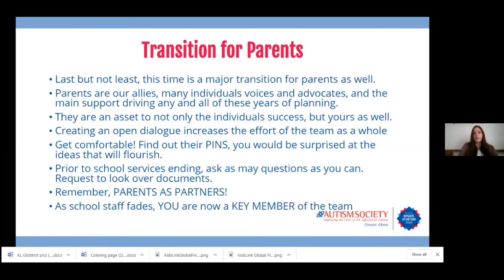Transition for the parents is our last and final topic. It is so important to recognize that this is not only a transition period for the individuals or adults we're discussing. These parents may most likely have had, especially if they're going into an adult day program, the same support staff for 18 to 20 years. Some of them who have been in private programs, I've known some students who have come as early as 18 months. So 18 months to 22 years in, with that type of support is huge.